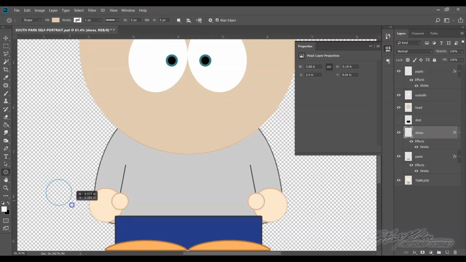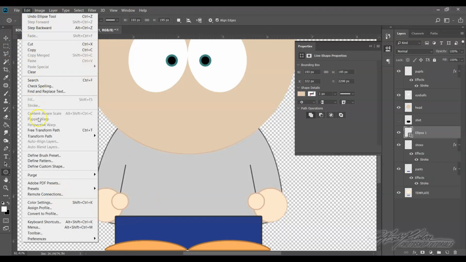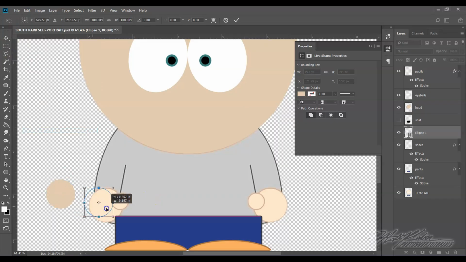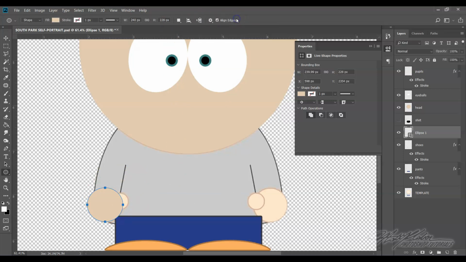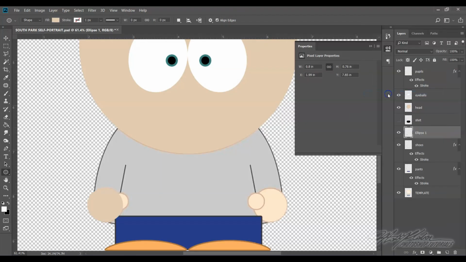Now I'm just going to try to match this first circle. It doesn't have to be perfect. So there it is. Edit, transform path, move it over here. First I want to get it just right. Okay, there it is, perfect. You can hit check mark or enter. Going to immediately rasterize it. Now I'm going to just turn it off temporarily.